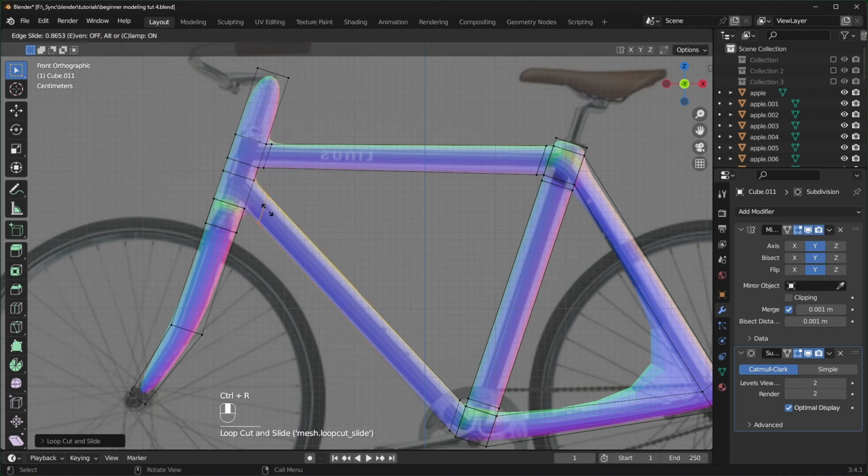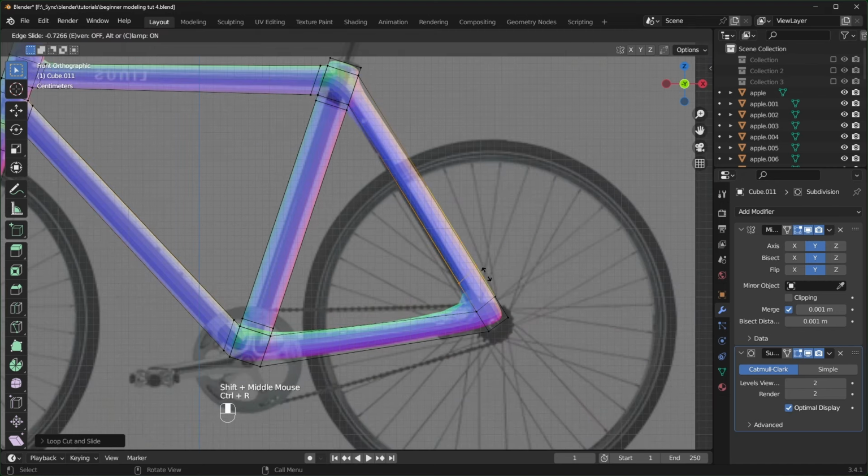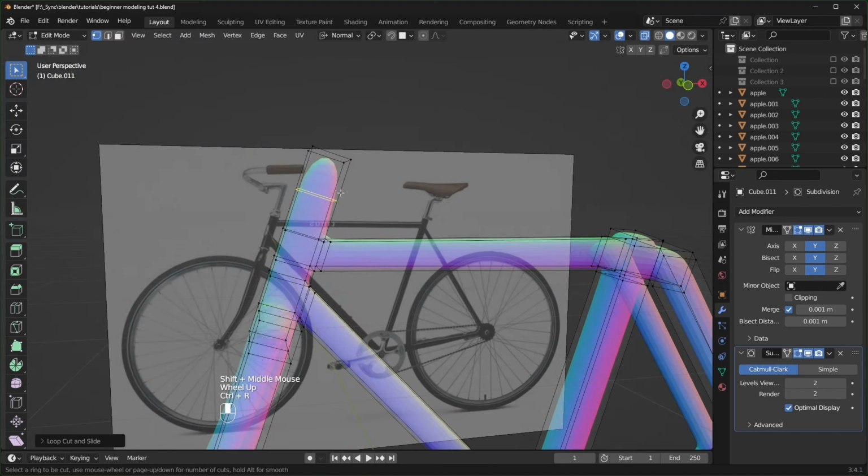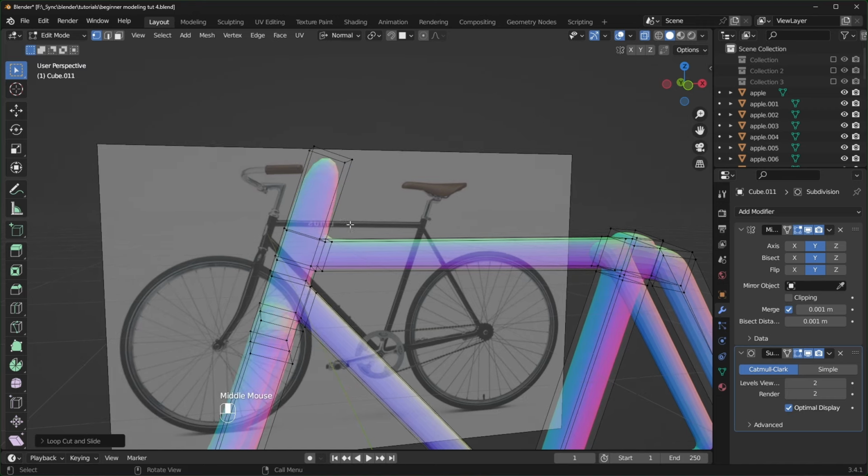Let's add another one right here. Control R, left click, and slide. Let's add one at the top right here. Control R to add some loop cuts. If you want to do this in a really lazy way, you can just Control R and then scroll up a lot, but I don't think we really need this many points, so I advise against that.